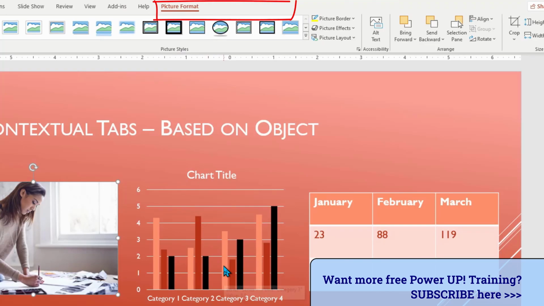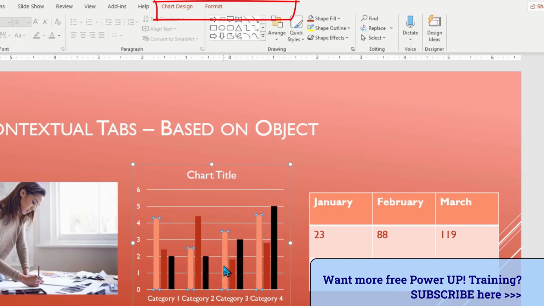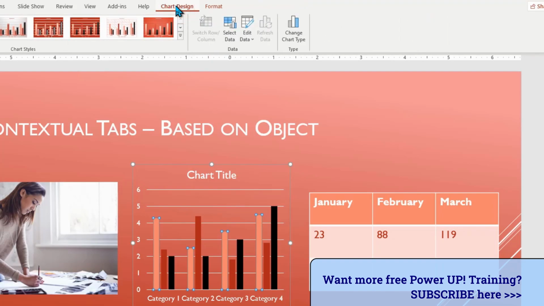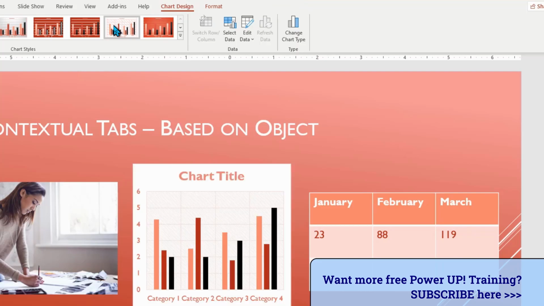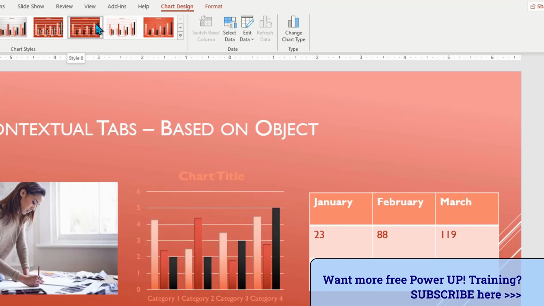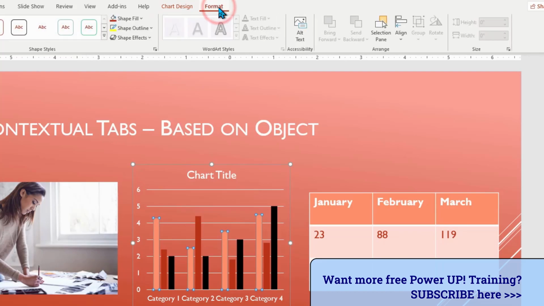Now let's switch from the picture to the chart. And when I click on the chart, I get two different kinds of commands, a chart design, which gives me some choices where I can use my in ribbon gallery to look at different formats and how they'd look on the screen. And then a separate menu choice called format that lets me get into some very specific items that are related only to charts.